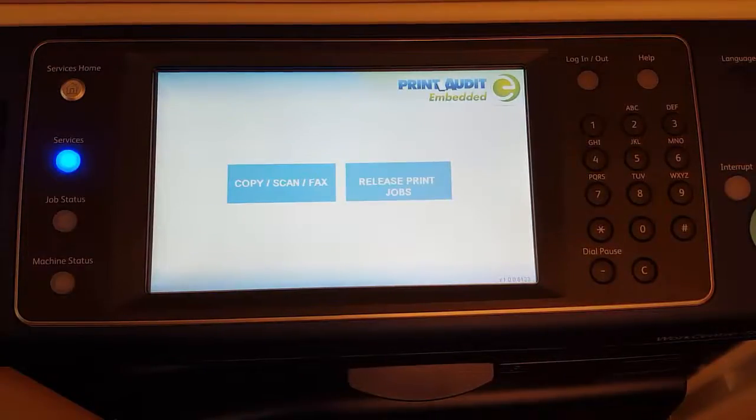The other component of Print Audit Embedded is Secure Release. This allows users to authenticate at the devices and select print jobs for release. For secure release functionality, there are three types of authentication, including PIN, swipe, and password. Once a user is authenticated, they are provided with a listing of secured jobs for release.